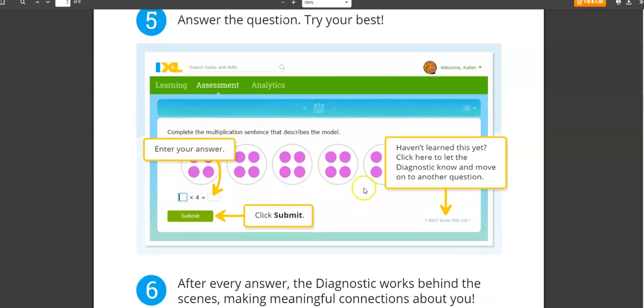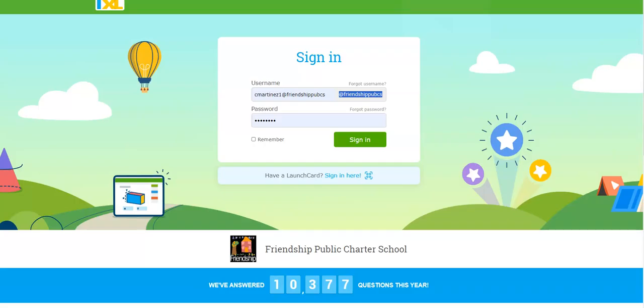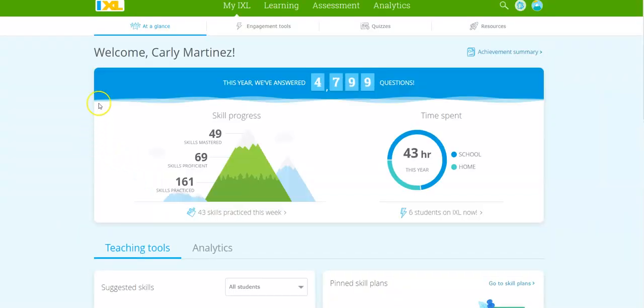Remember, this diagnostic is not a test in that it doesn't really end. It's something that will grow with you, and it's used to teach the program IXL how to help you with some personalized learning throughout the school year. From there, let's go ahead and take a look at IXL when we're not working on the diagnostic.